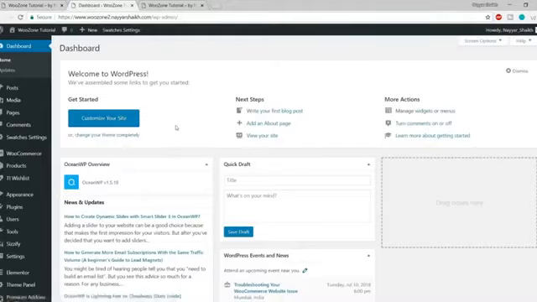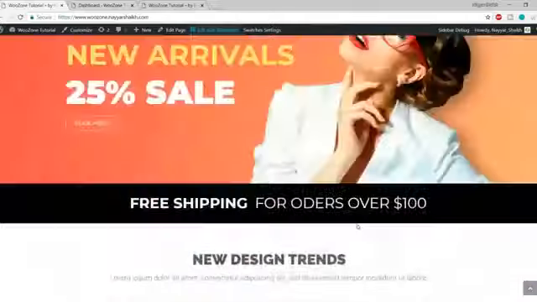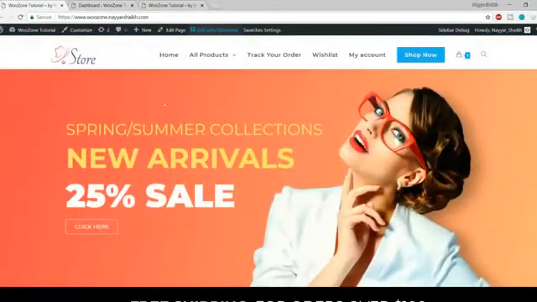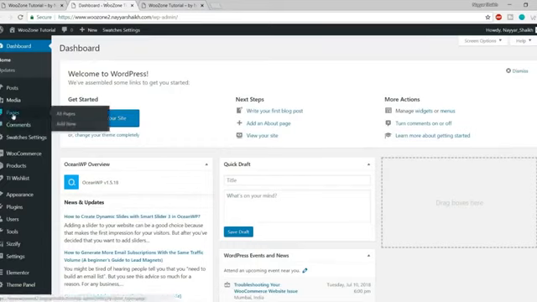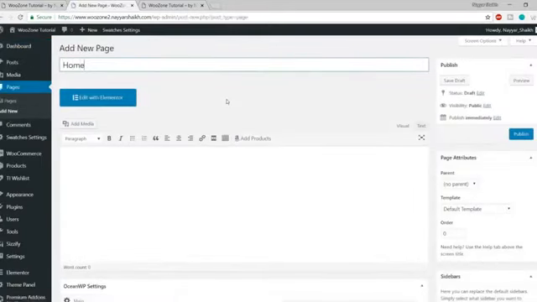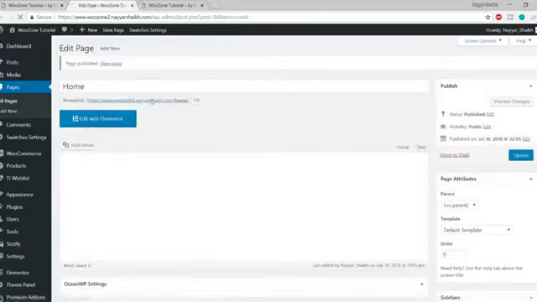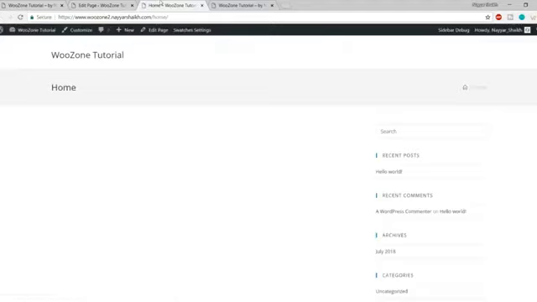Alright, now the first thing that we have to do is create a page, that is the home page. We'll start with the home page so that we can start creating all these pages. Okay, so it's really easy. We can simply hover over Pages and click on Add New. Now let's name it home and click on Publish. Now let's open this page in a new tab so we can view it.